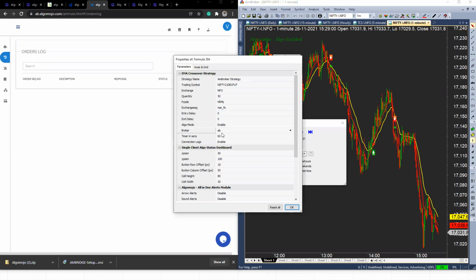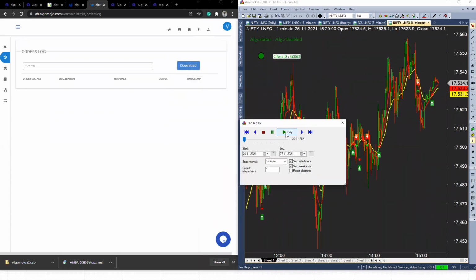Finally, enable the mode so that the algo will do both long and short. If you want to do long only, you can use long only. If you want to take only short signals, you can use short only over here. In my case, I want to do both long and short, so I'm using a long and short methodology. I'll press OK and then run the bar replay.